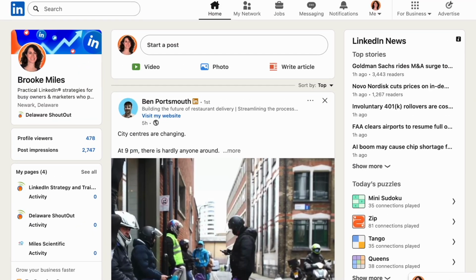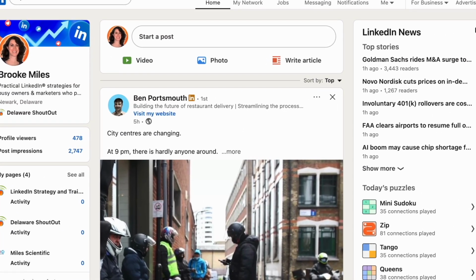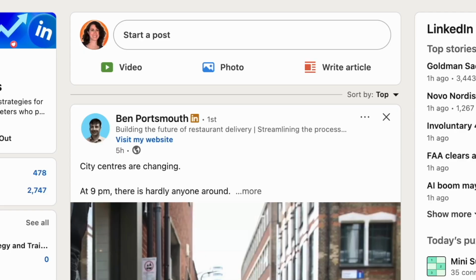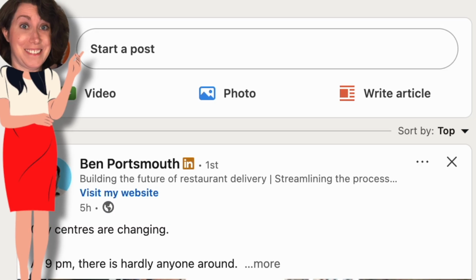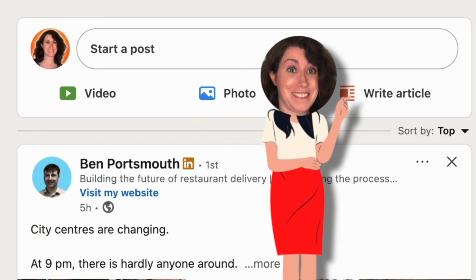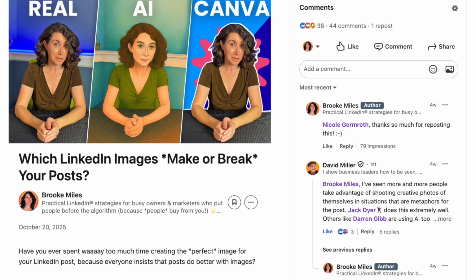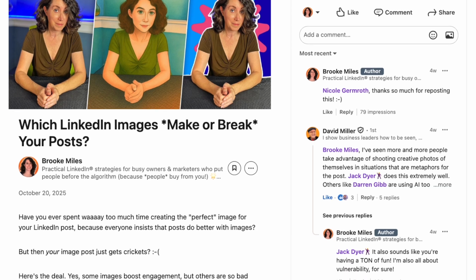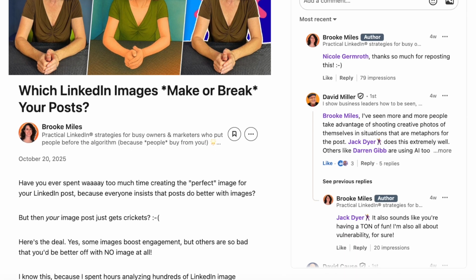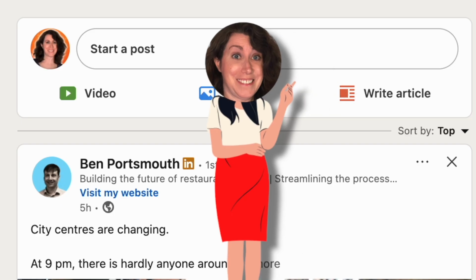When you log into LinkedIn, you'll automatically go to the home page. This is where you want to be for all the cool things I'm going to show you about how to post. Now notice here at the top it says start a post, but here it says write article. Just note that write article is for long form content that's more like a blog article, and that's a separate conversation. But for everything I want to show you today, we're going to be here.